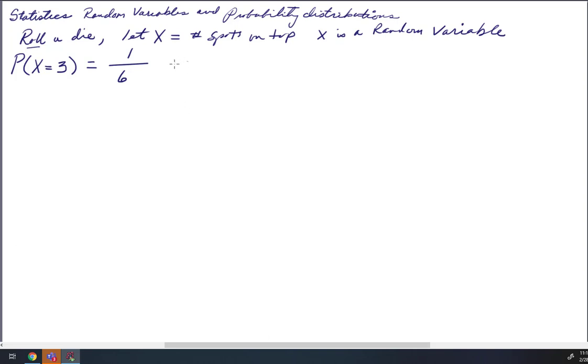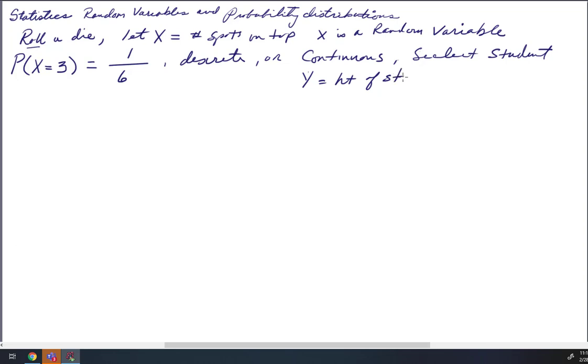Notice that a random variable can be discrete, as this one is, or it could be continuous. Like we might select a student at random from some collection of students, maybe TLU students, and we could let y equal the height of the student selected, measured in inches.